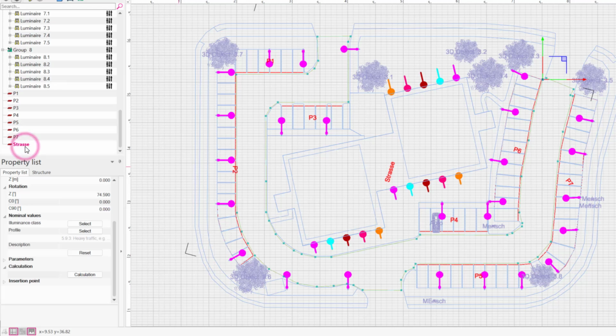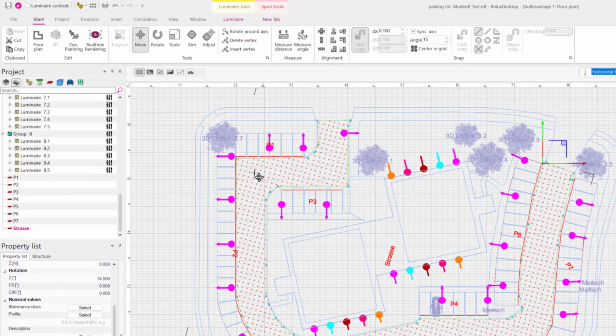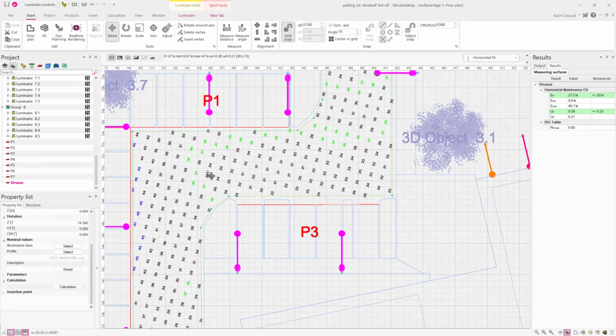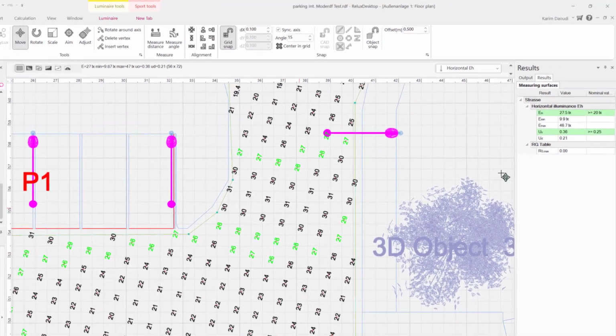Ensure that the street measurement surface is selected and that the calculation grid button is pressed to activate the interactive calculation mode. This means that a pre-calculation has been executed in real time. The results can be viewed immediately in the Results tab.